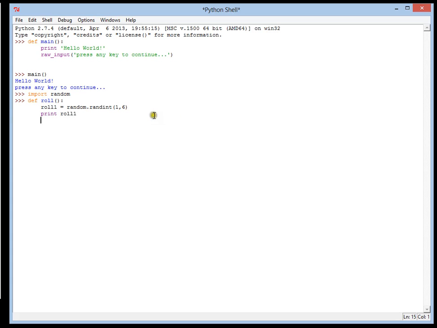Now we're going to go ahead and copy that and paste it. I'm copying it by hitting Control C, and then pasting it by hitting Control V, just like in a Word document. And we'll change that to roll 2, and then we will print roll 2. And then we're going to go ahead and do that again for roll 3.